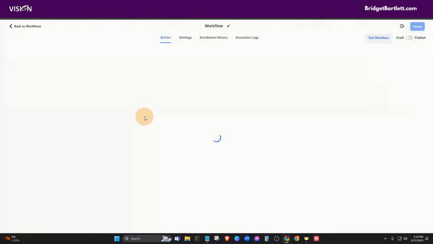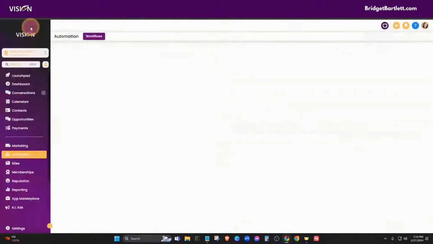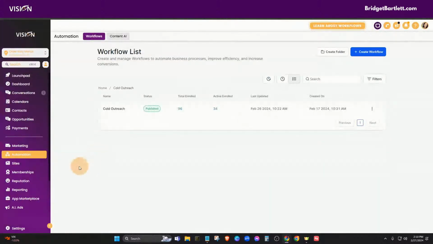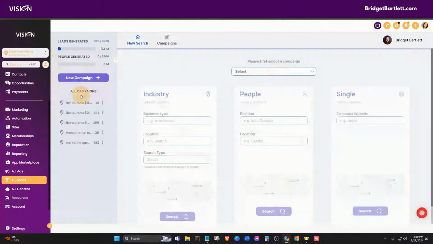So we have the cold outreach campaign, and you'll see here the trigger of this campaign is the cold outreach tag. So any tag that I add there, I could have hundreds of campaigns for all kinds of different business owners. As long as I'm putting the correct tag there, it's going to trigger the correct campaign. Okay, so I'm going to go back here now to my lead system.